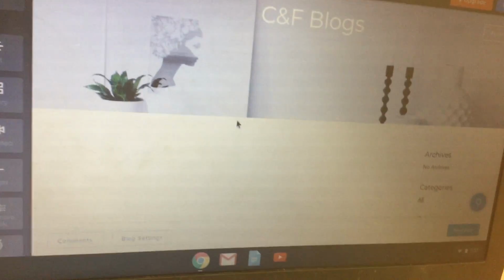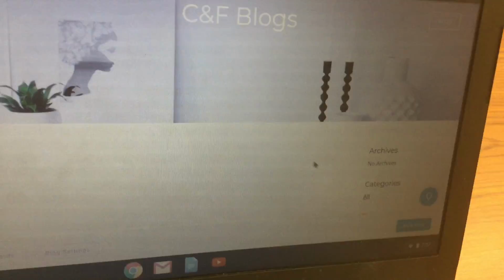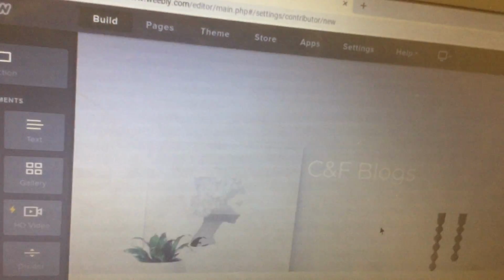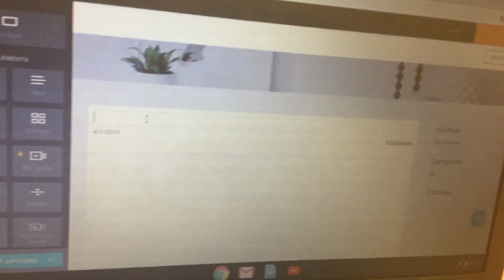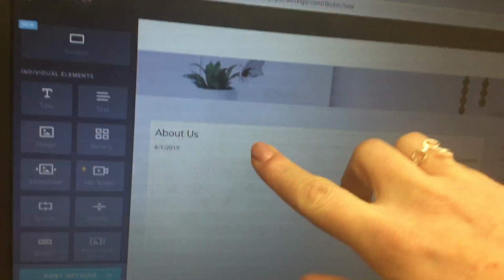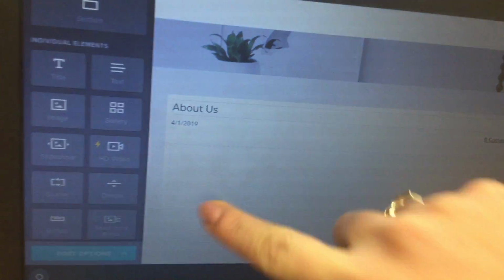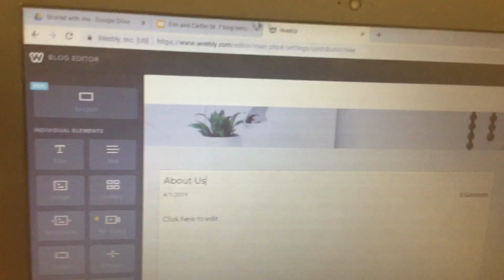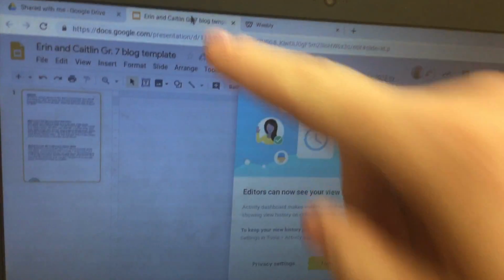So then next what you're going to do is add a new blog post. So you're going to click on new post in the bottom right corner. And then you're just going to scroll down a little bit, and then where it says post title, this is where you can put your About Us post. So you just type in About Us, and then you're going to click and drag a text box to go in the white space under About Us. Then what you're going to do is go back over to your blog template.